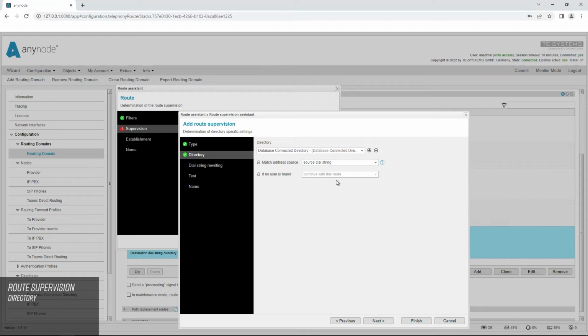We leave the If No User is Found option at the default value, and the route will still be taken. If you create a special route just for route monitoring, it is possible to skip the route if no entry is found.